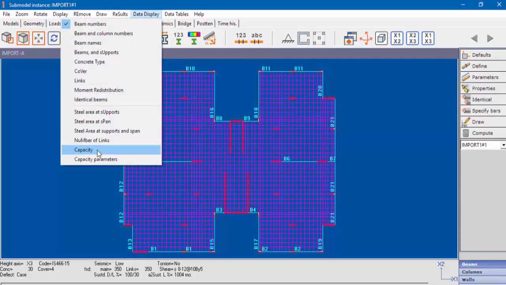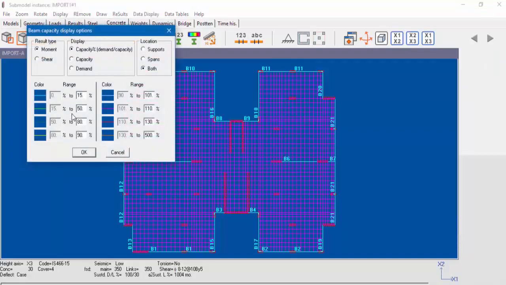Under Data Display, we'll set the capacity parameters first. The user may ask to display the moment or shear capacity and the location.